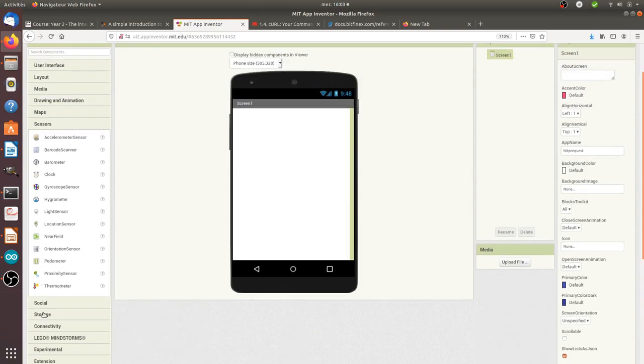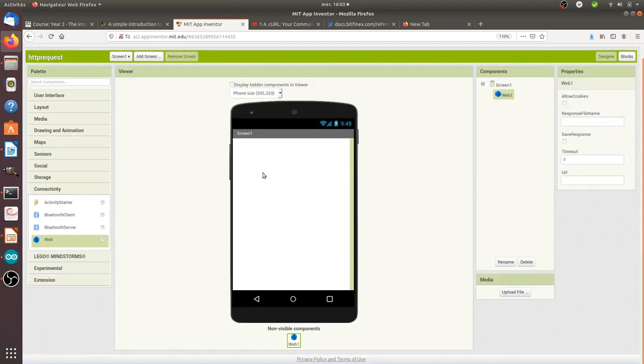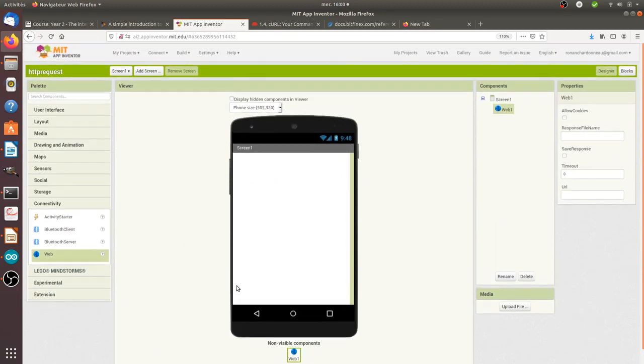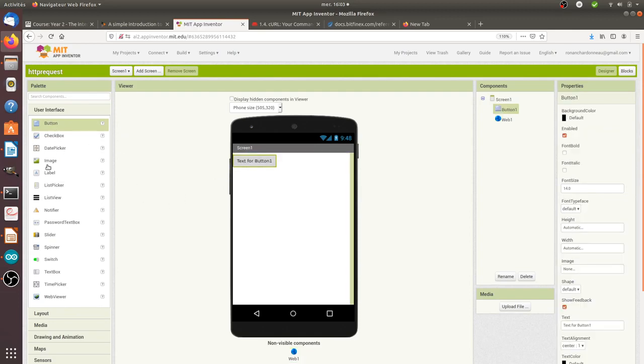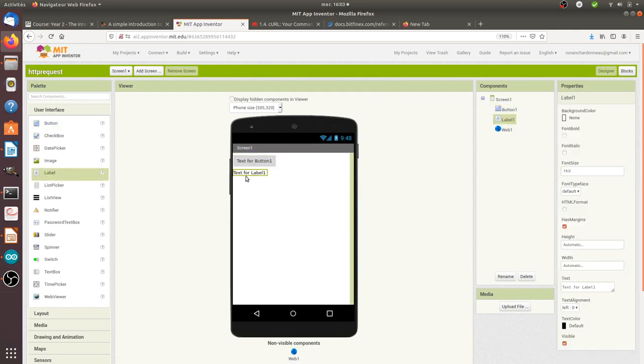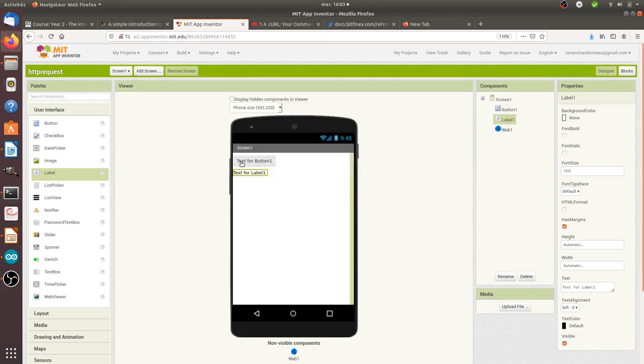So I'm going to go over here into connectivity. I'm going to take a component called Web, and as a result, Web will make the HTTP request. Then in order to fire this request, I'm going to add a button like this, and I'm going to add a label where I will store the answer of the request. The text for label here represents what I have up here, and pressing enter represents the fact that I'm going to push this button.